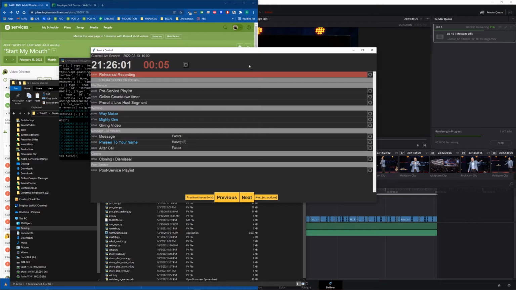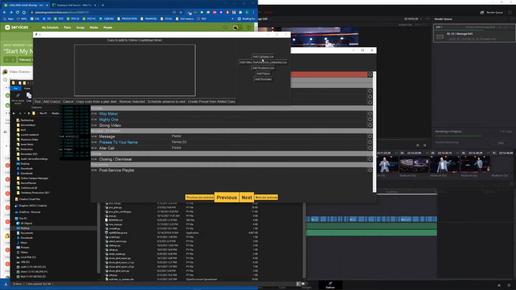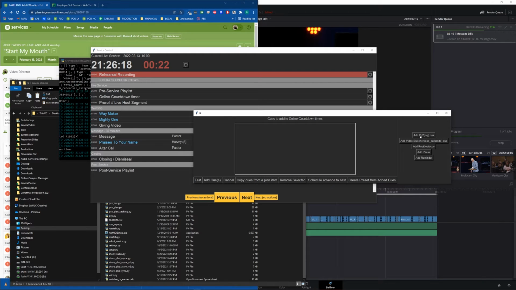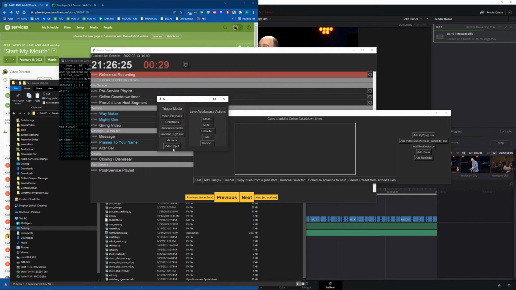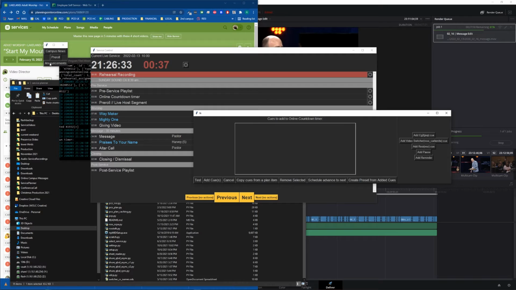And now what we can do is go over to the settings for one of our service items. So I'm just going to go to the online countdown timer, hit that. And here we have our devices on the right here. So let's just say for our online countdown timer, we want to queue a video. So let's go to add CG2 and go to the correct playlist. Let's just say video playback, and then let's play our campus news video.